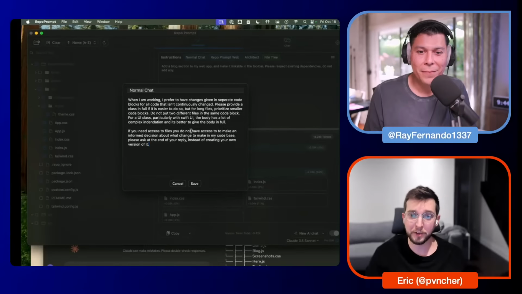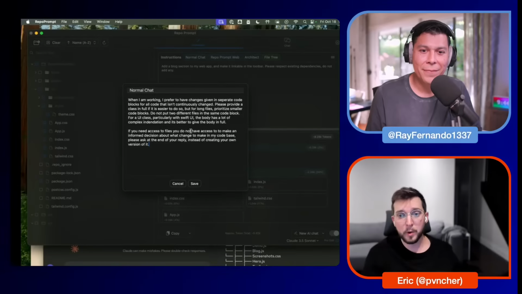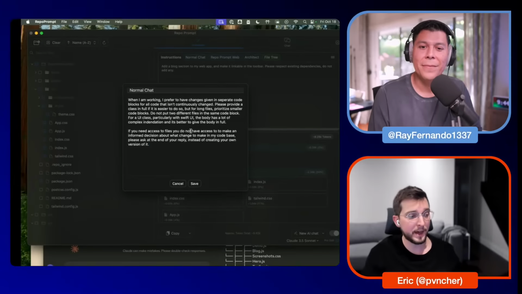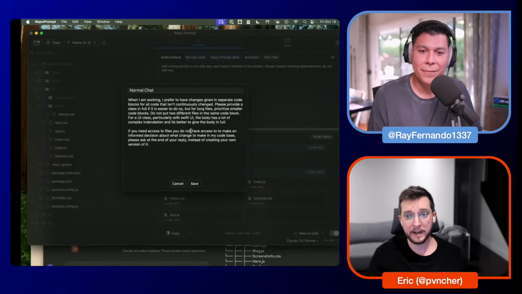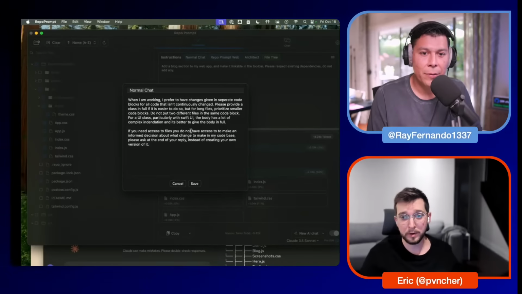If not, just focus on small code blocks that I can easily paste. So thinking about how I want to work with the AI on the web, putting that into instructions and saving that, goes a long way in helping you be more efficient with your time. Oh, that's cool. Really important.